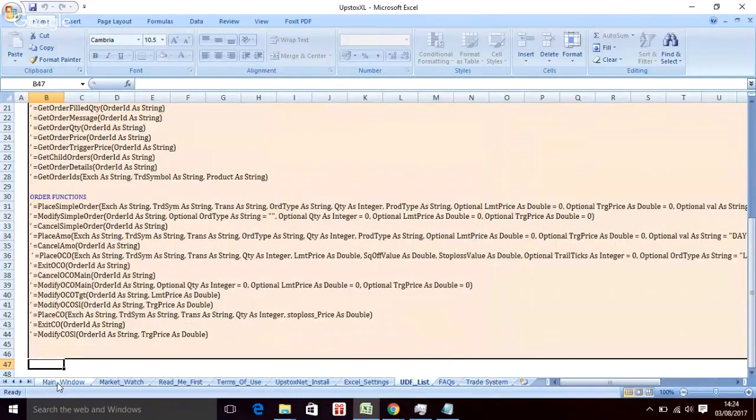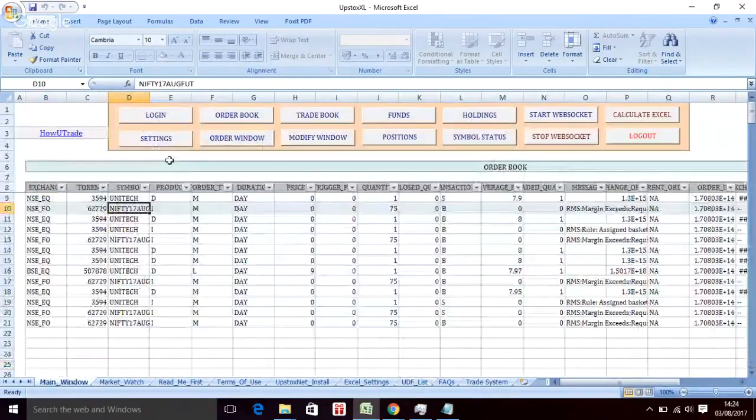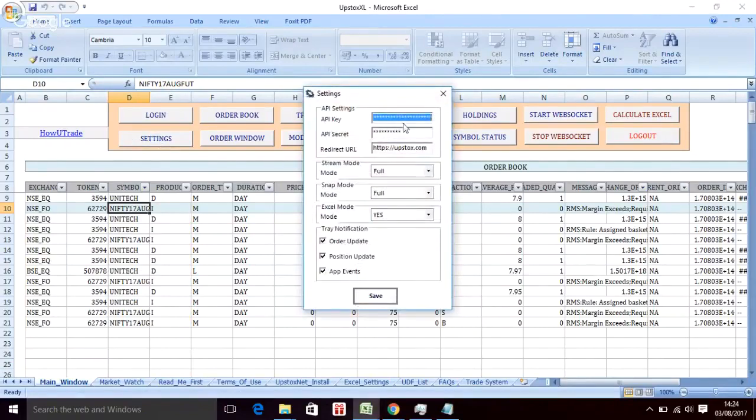So we can start from here, the main window. Now I need to first go and log in so that all my details are linked with this Excel. So the login process is very simple. You need to go and click on the settings first. So once I click on the settings, by default you will get this as blank.